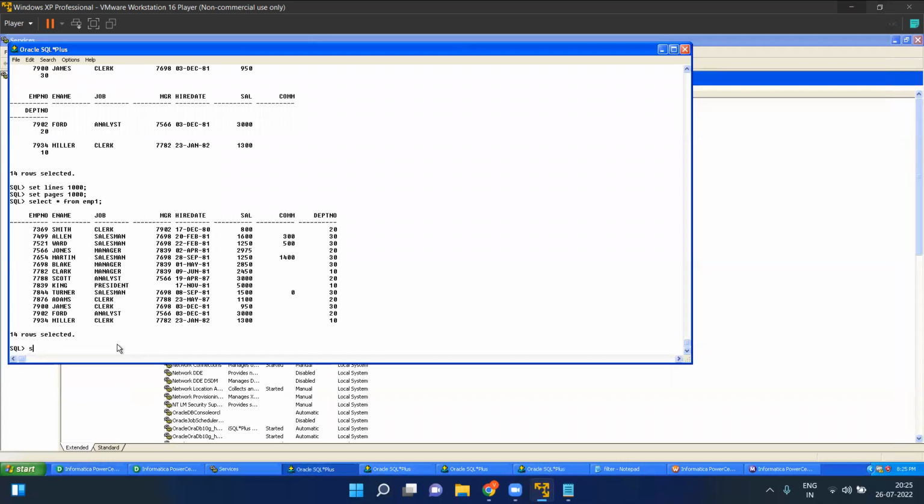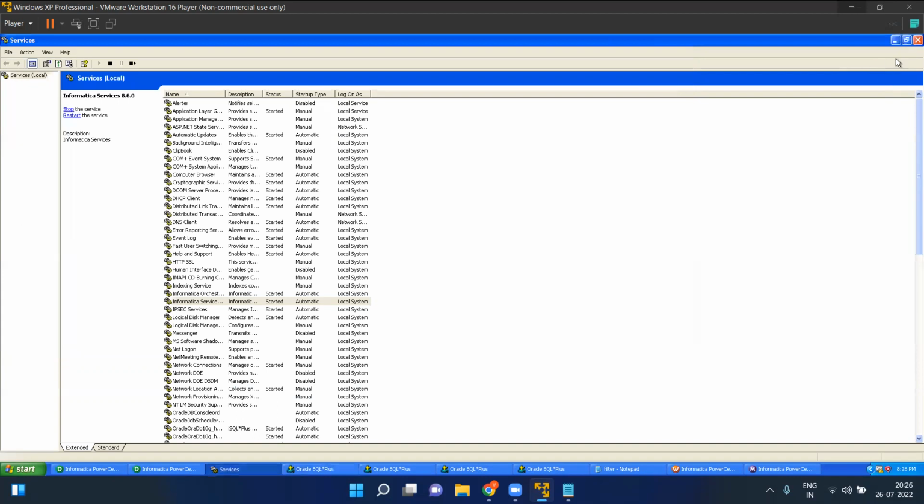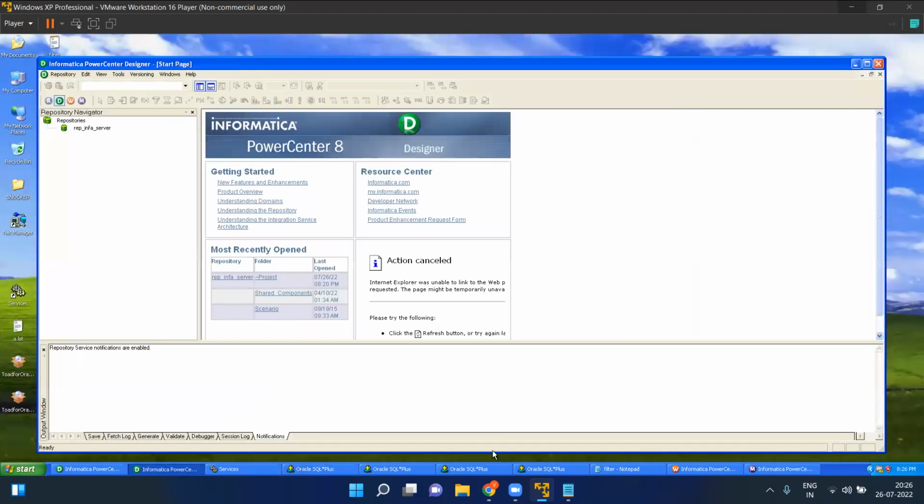Just write down here: select star from target underscore filter underscore Kirti, and this is my target table. Yes or no, guys? Yes. So you can see this is how we implement the transformation logic.